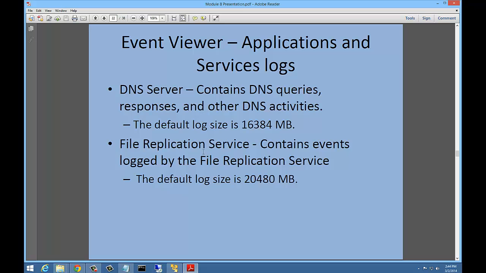DNS Server is another type. If you have a DNS server installed on your server, like it is on all domain controllers, you're going to see a log for DNS queries, as well as the file replication service. I've had many times where the file replication service logs told me that the domain controller is no longer properly acting as a domain controller, and I found that out by looking at the logs, and then from there I was able to fix the problem.